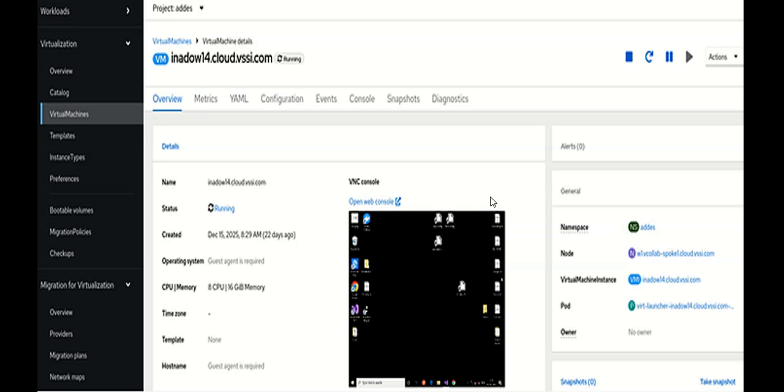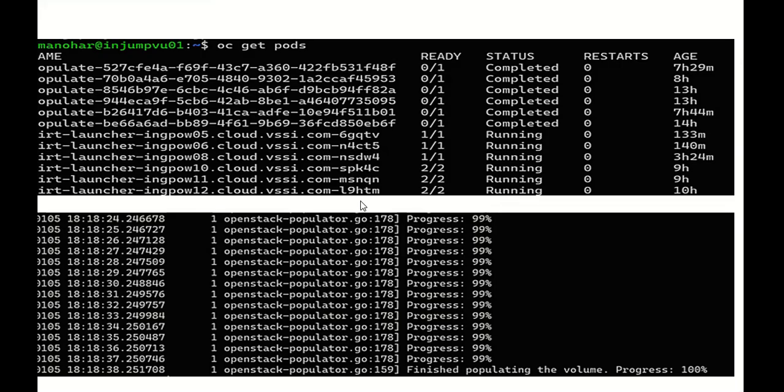Once this is done, these are the logs which we see. These are the pods in the namespace. So in OpenShift, if you run oc projects and then give the project name, it will switch to that project, and if you run oc get pods, it will give the pods from that namespace. And you can see that these are the populator pods and these are the virt-launcher pods.